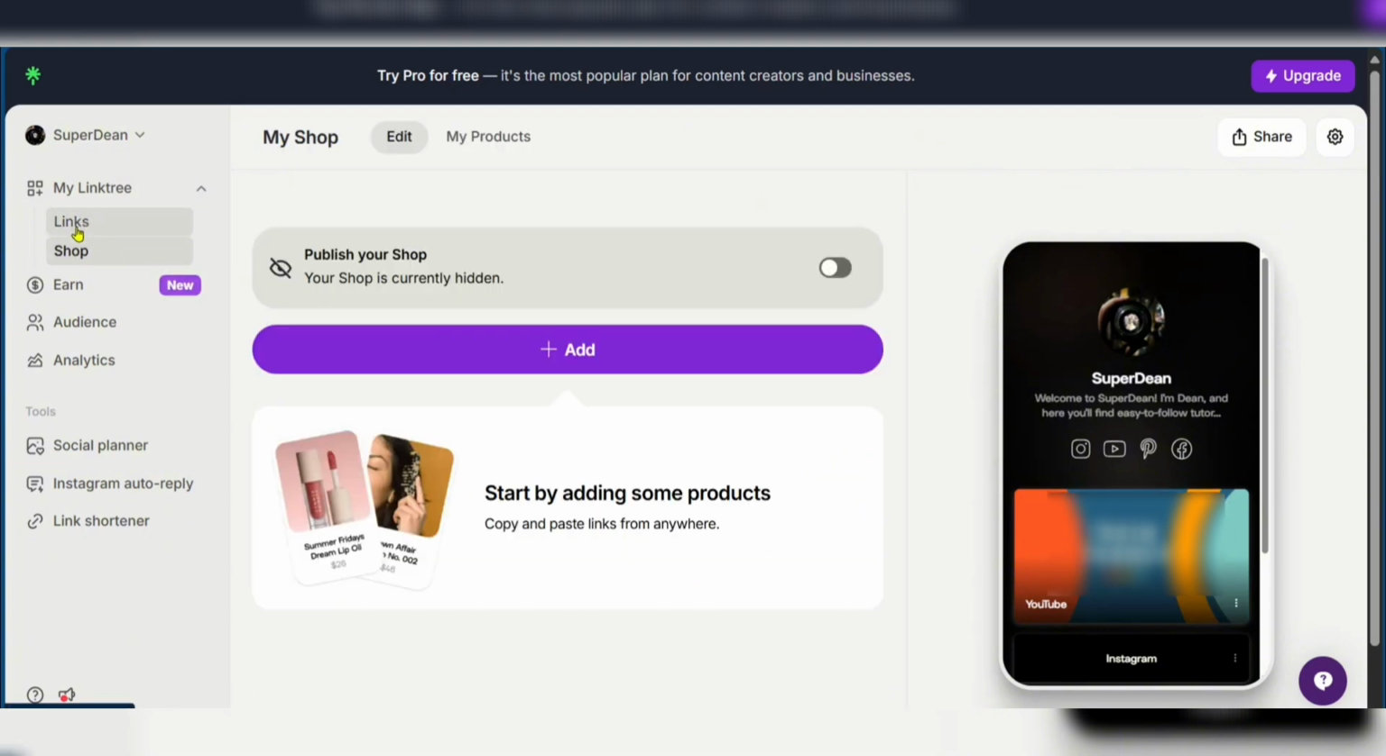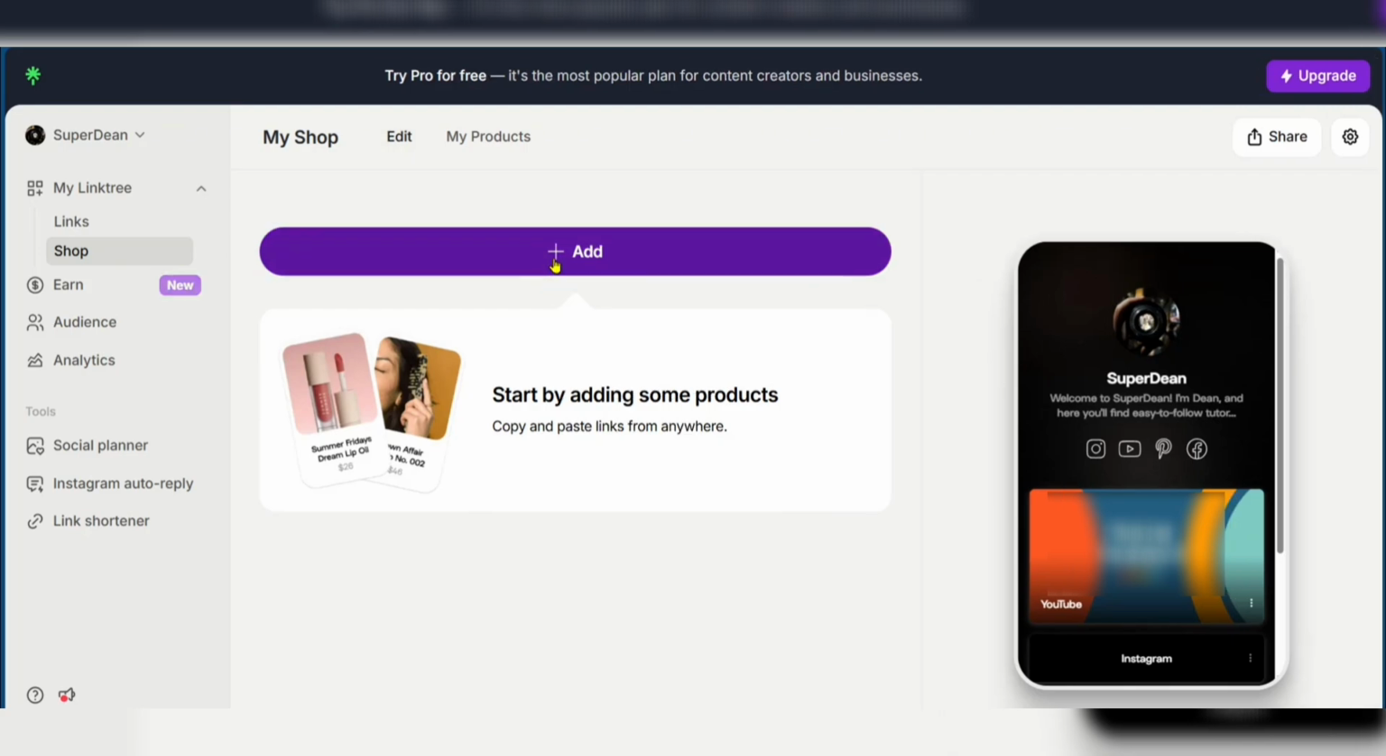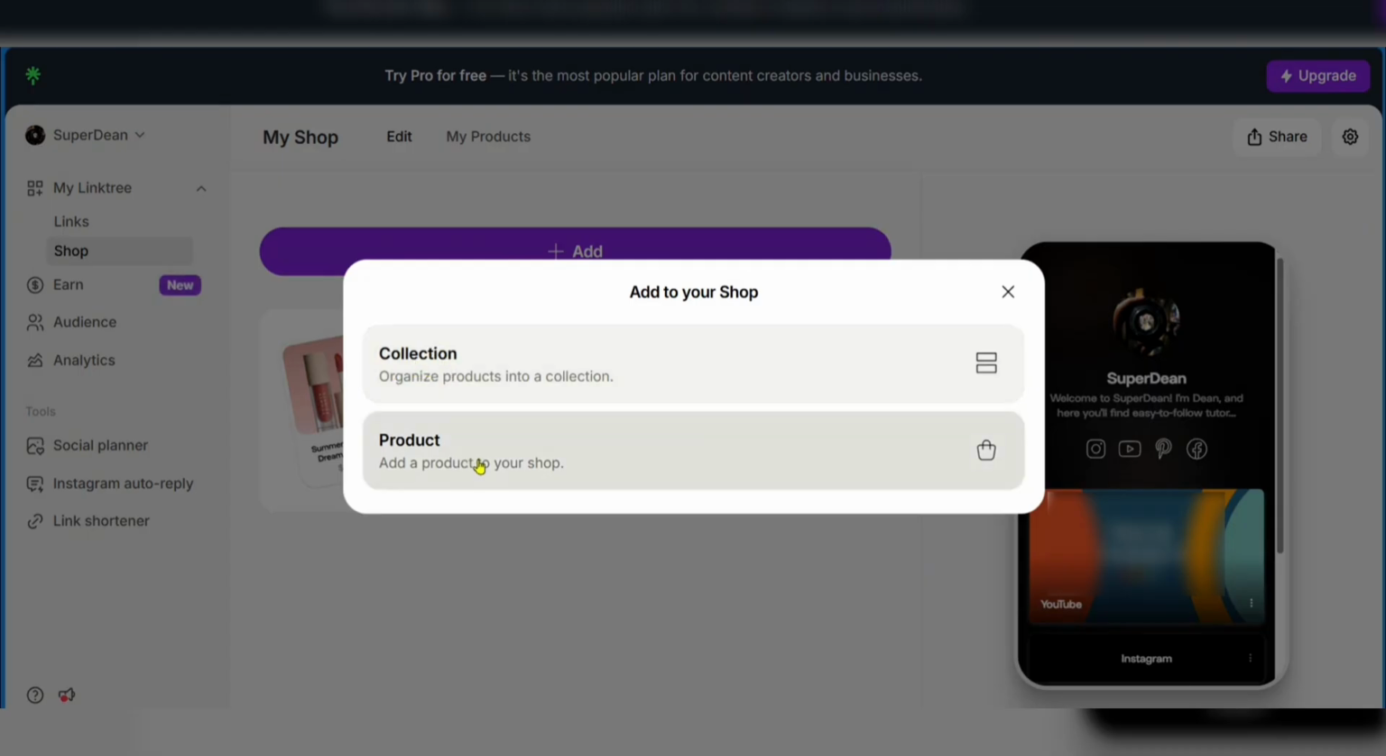And then when we move from links to shop, you're going to see this. Publish your shop. It's currently toggled off, and this is because we haven't set up a shop yet. But if this is your goal and this is your desire, all you need to do is to toggle this on and then click on add. Then you get to add a collection or a product.